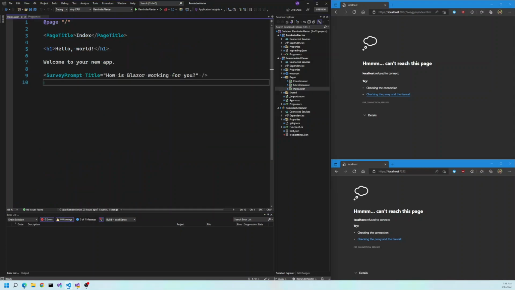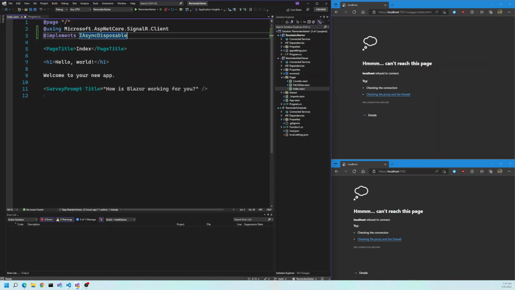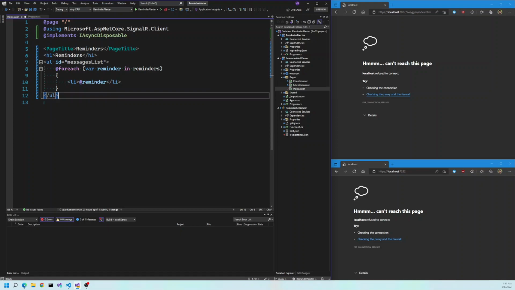First, we will add the required imports. Okay, the code for our Razor is going to be very simple. It's going to iterate over the reminders that we have and just display them. So let's add the code for connecting to the SignalR hub. So I'll add the code here.